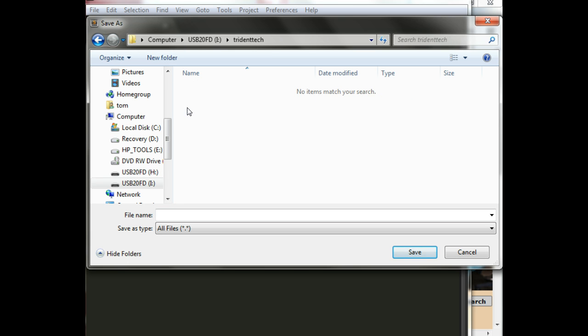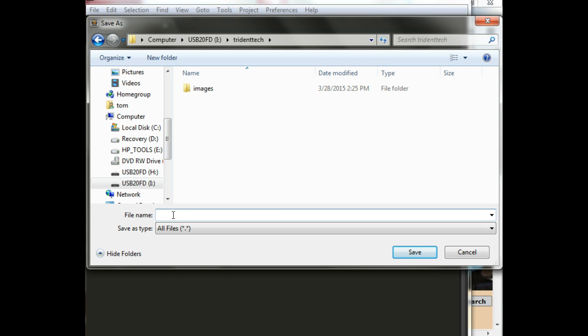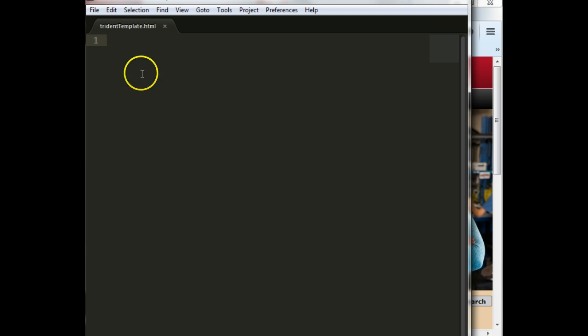Okay, then in that folder, we'll go ahead and create another folder called Images, so we can go ahead and stick our images in that file. Okay, but we're going to put this file in our Trident Tech folder, and let's call this Trident template.html. We save it as an HTML file because we want Sublime to fill in the blanks for us.